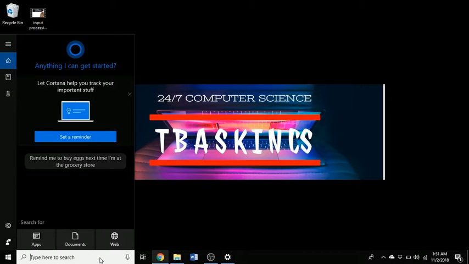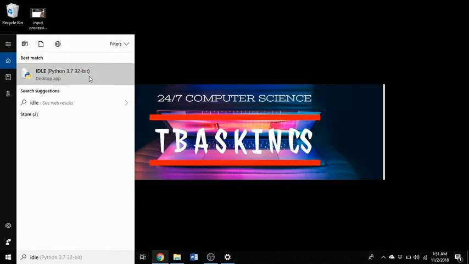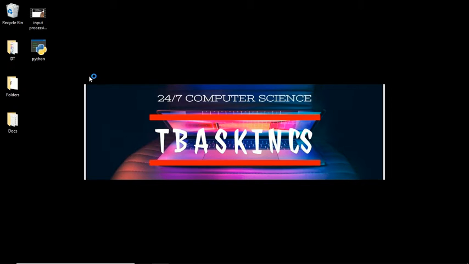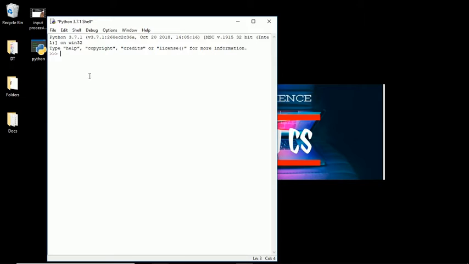To get to the Python shell, you have to type in idle. The Python shell is just an easier way to use the terminal, in my opinion, because it's just easier to do other things, such as like when you're typing in a function, such as the print function.